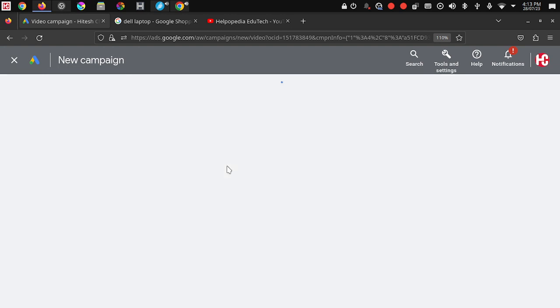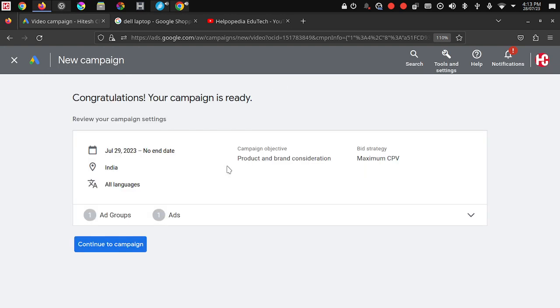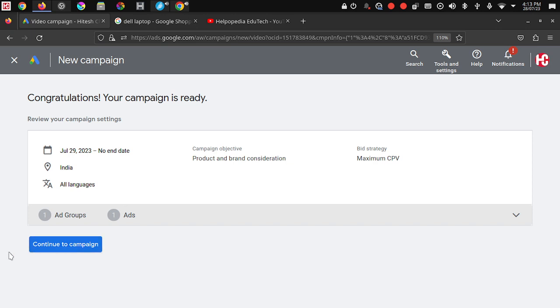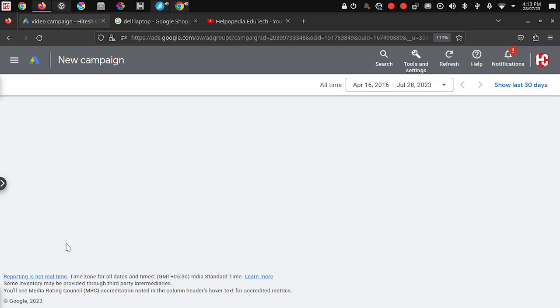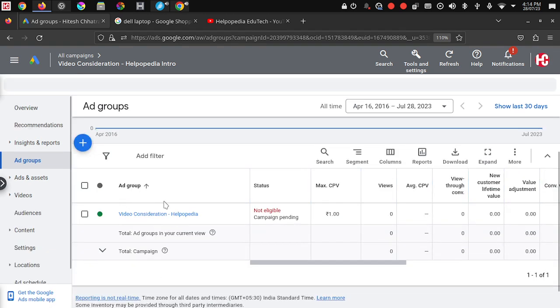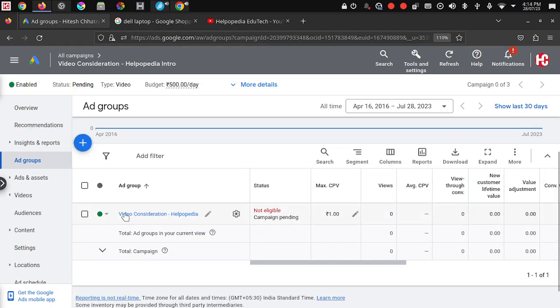So now the campaign will be created, and then let's see over here, congratulations, your campaign is ready. So this is the review process. After the review process, if you feel everything is good, you can continue, or else you can directly publish the ad. So I can say continue to the campaign. So now our campaign is done. Over here you can see this is the campaign, and at this moment this is the ad over here.